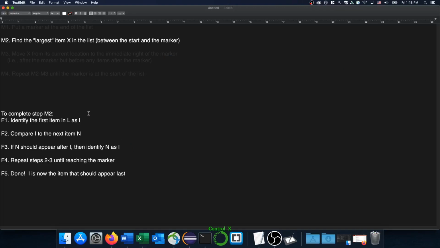So let's examine again. Which of these steps cares what's in the list? Identify the first item in the list as I, doesn't matter what the values are. This step does: compare I to the next N. But assuming we can do this comparison and we can tell which one should appear first, then just changing a variable name, N and I, again, that doesn't rely on what's in the list. Step F4 is just a repeat, and step 5 is done. So the only step that actually cares what's in our list is one little piece.